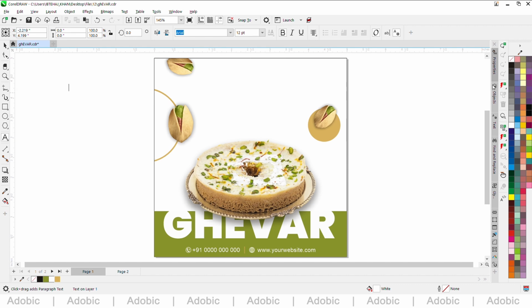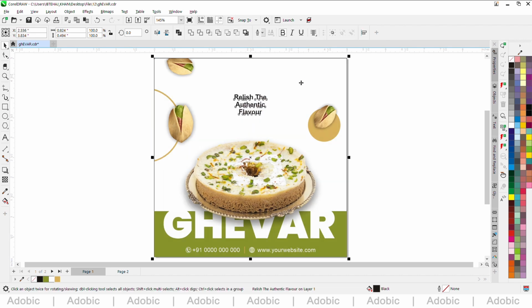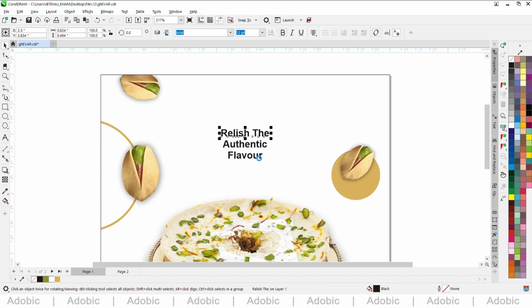Text tool. Type the main text like a message or heading. Take two different fonts, one running font and one normal font. It's looking good. Shift the text to the center of the post.